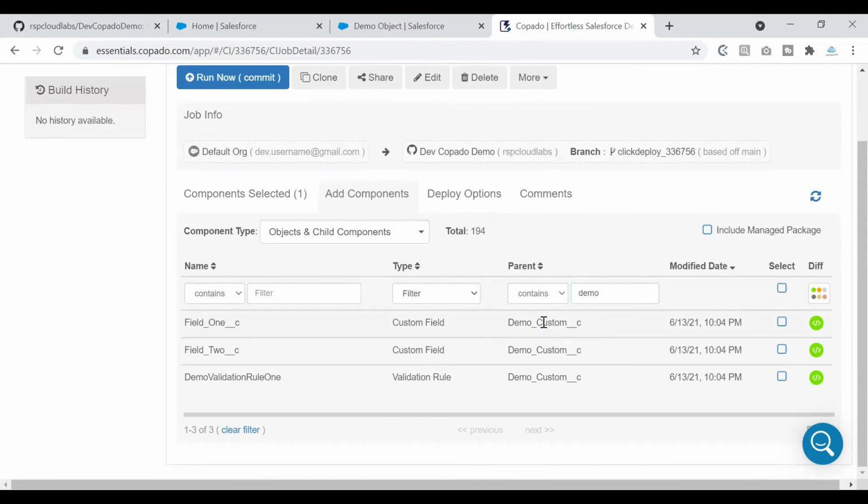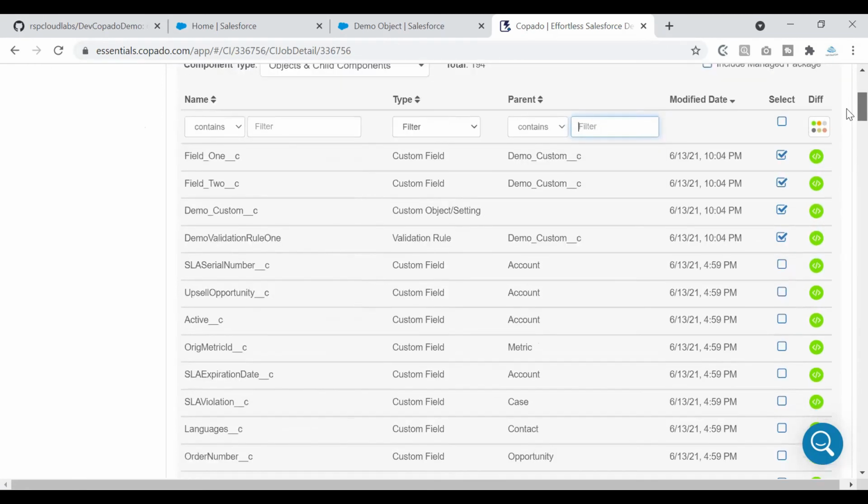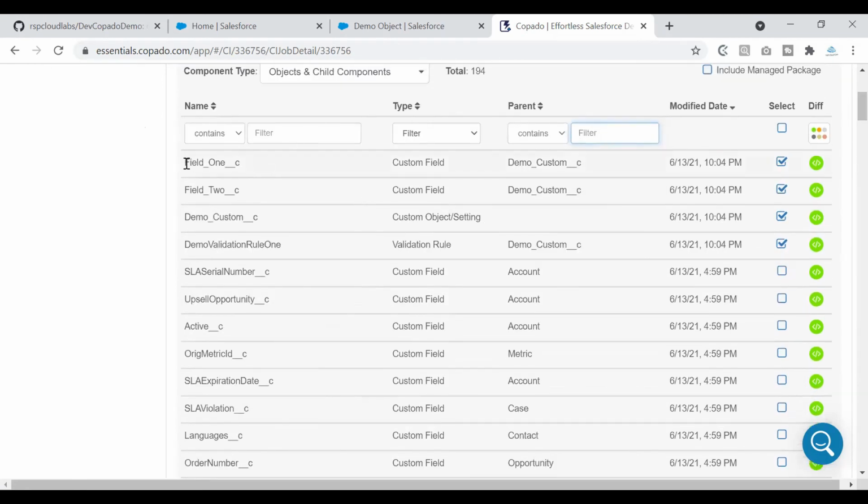So object basically holds the fields and the validation rules. So we are filtering it based on the object name here. So once you have the list of items that you want to move, you can check this checkbox, right? So now what has happened is we are moving one field with name field 1, a second field with field 2, and an object and a validation rule. So these are the changes that we are moving.